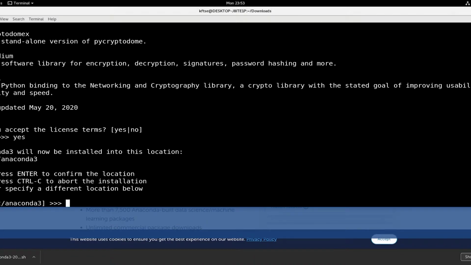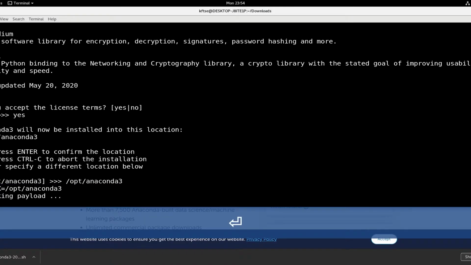Here you can specify an installation path. If you are using root, I recommend you install it in /opt/anaconda-free. If you are installing using user privilege, the default is usually sufficient. So I will install Anaconda to /opt/anaconda-free. Press enter to continue, and the installer will start. It might take some time to finish installing.